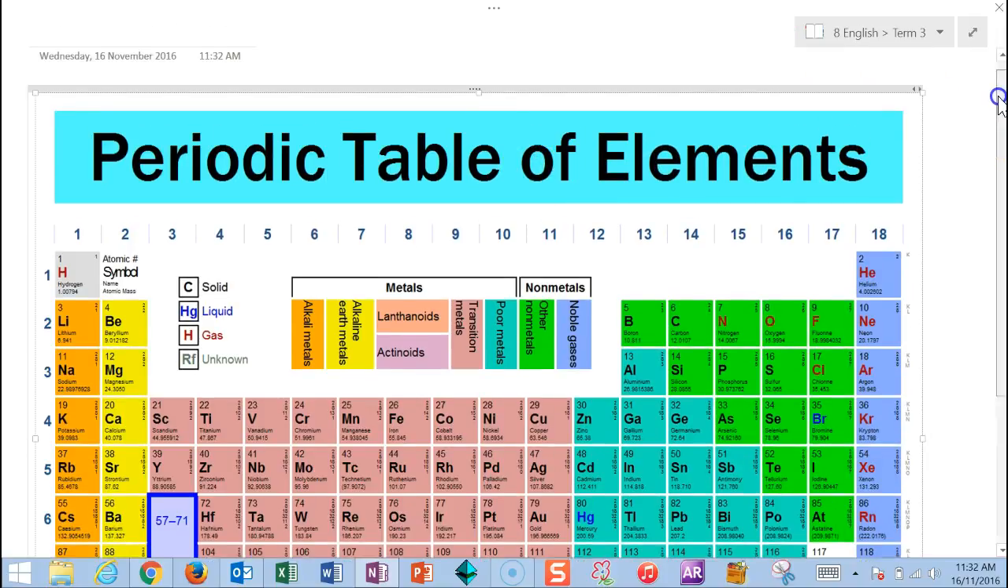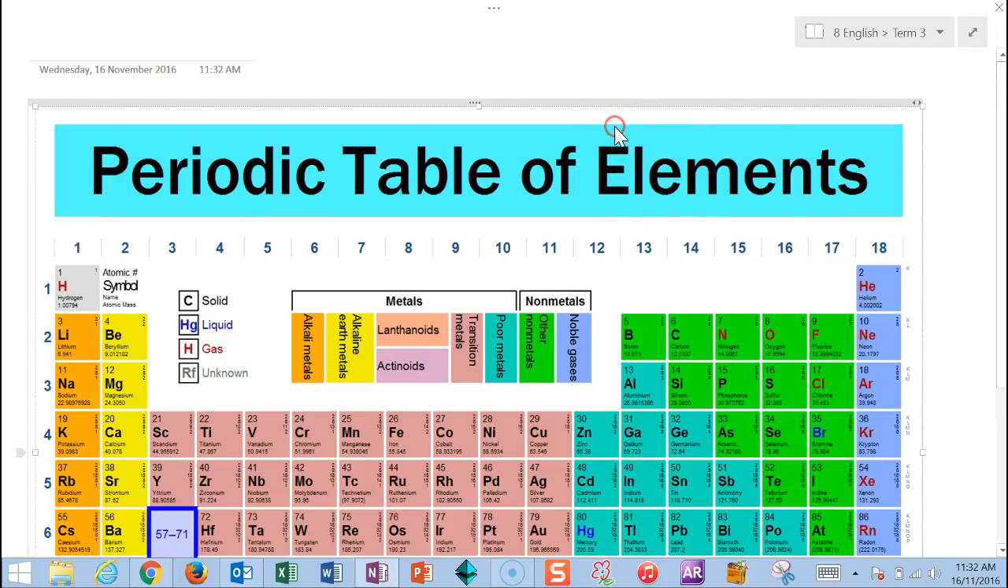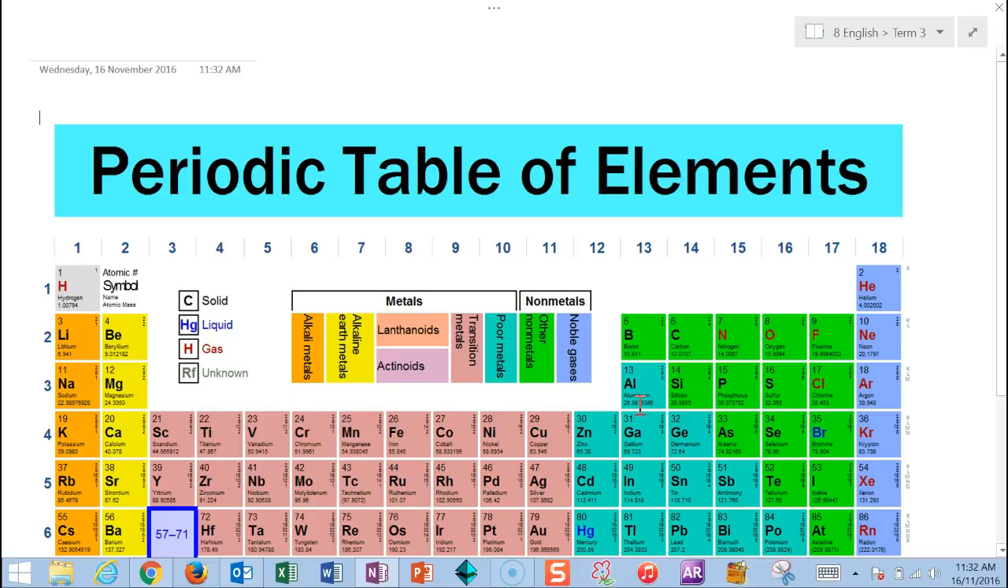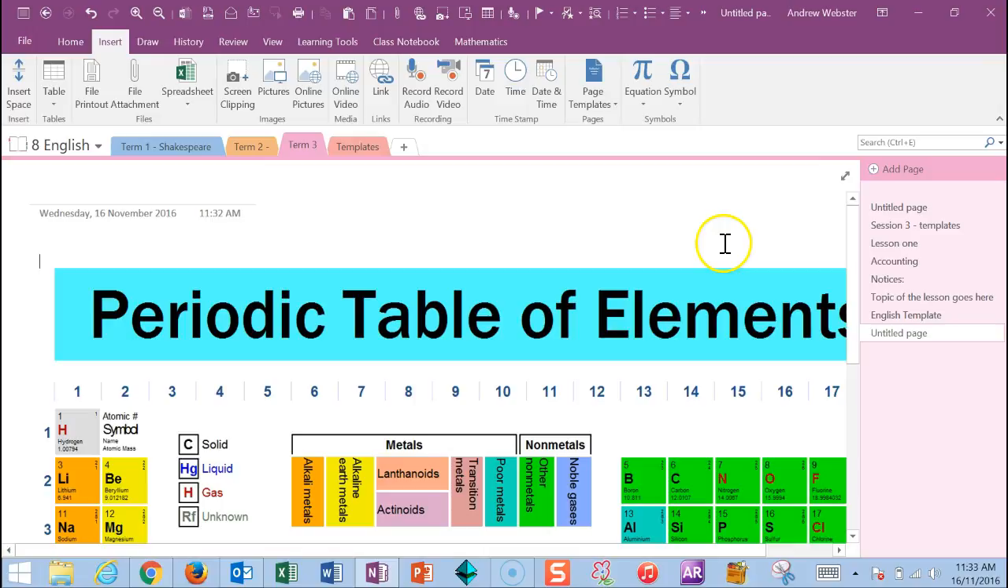Now what you have to do here, this is really important, you have to right click and set the picture as a background. Otherwise when you're drawing over this it might move. So right click, set picture as background. I'll just make that a little bit smaller.